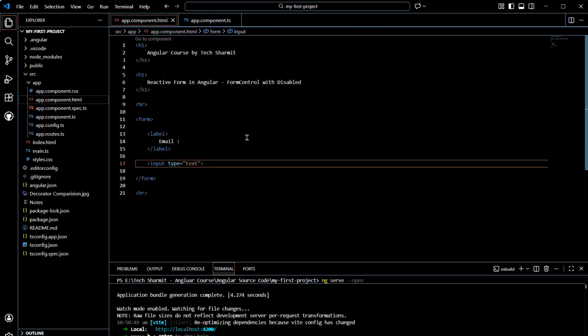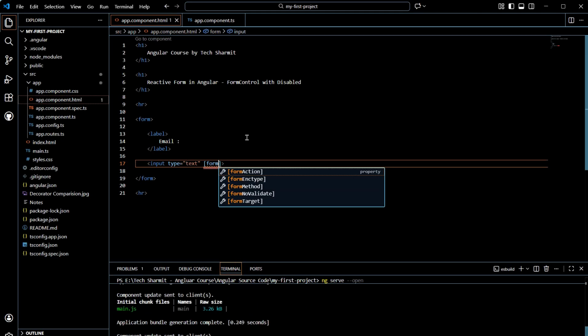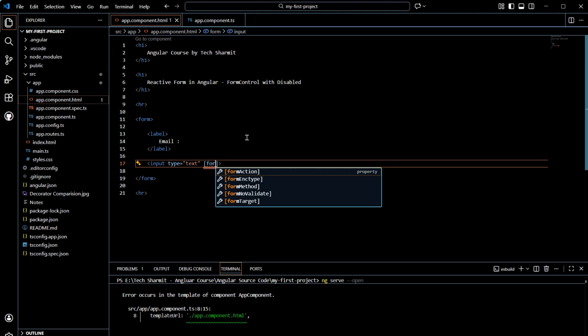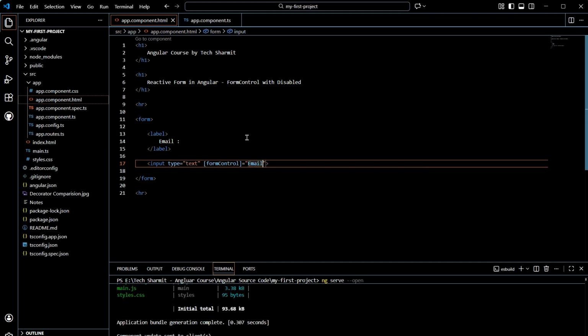To attach it, you can put a space over here, then simply write form control in square brackets. So formControl equals, and then the name of the variable. So my variable name is email. That's it. So these are the only steps that you need to follow.